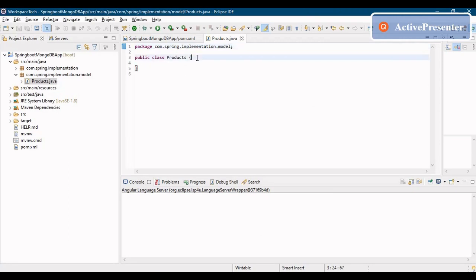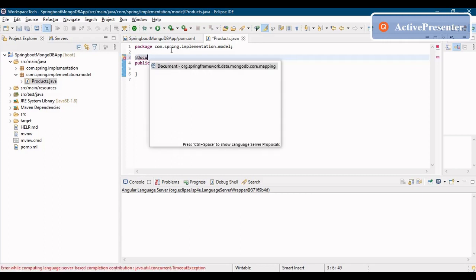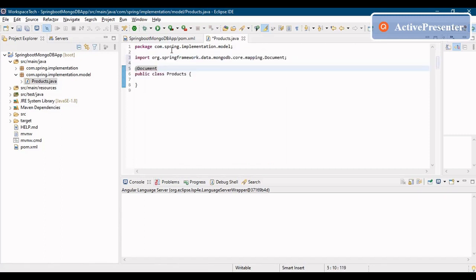Now, when we used to work on databases like MySQL or Postgres, we had to define the model with @Table, @Entity. But in MongoDB, since it is a document-based database, we have to define this class as @Document. If you say @Document, it comes from Spring Framework Data MongoDB core mapping. Now you have to give the collection name here, and the collection name will be products, the one that we made. I'll take a very small example.